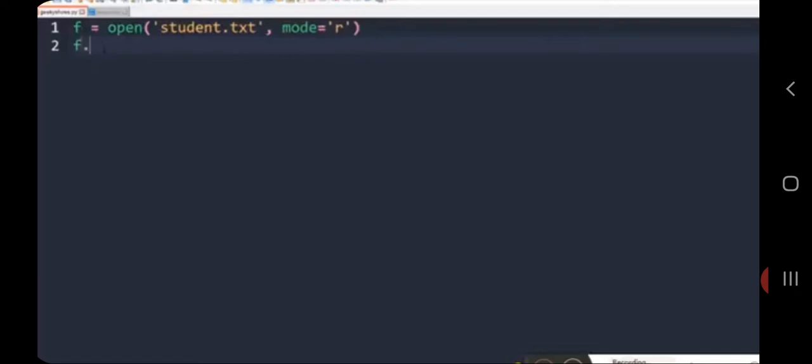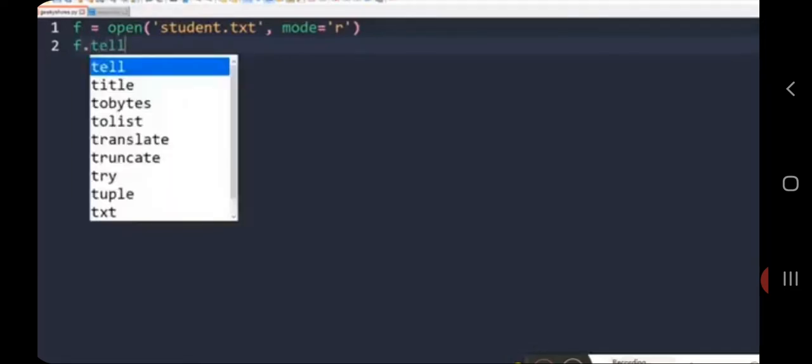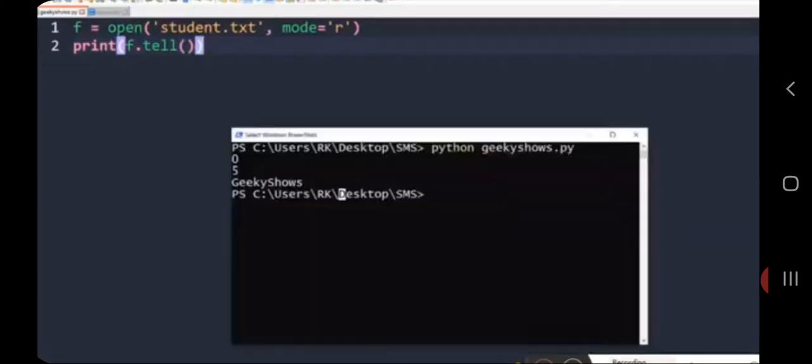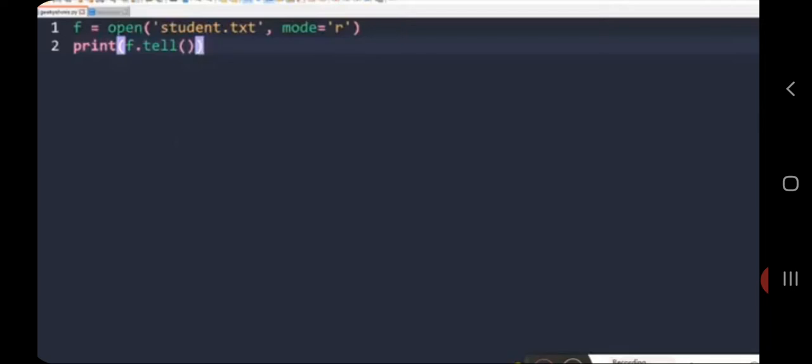In the beginning, when the file is open, suppose I check the location of the file pointer with the help of the tell command. As I told you, the tell function gives me the location of the current file pointer. So if I print f.tell right after opening the file, checking the file pointer for the first time, the location will be 0.